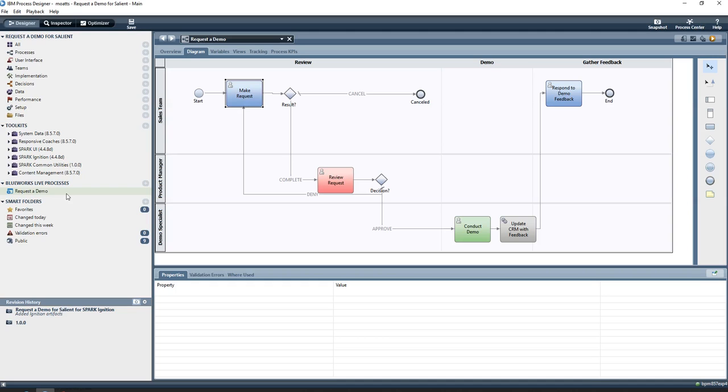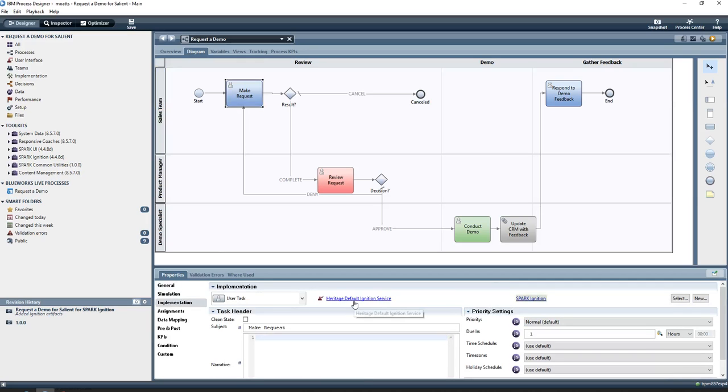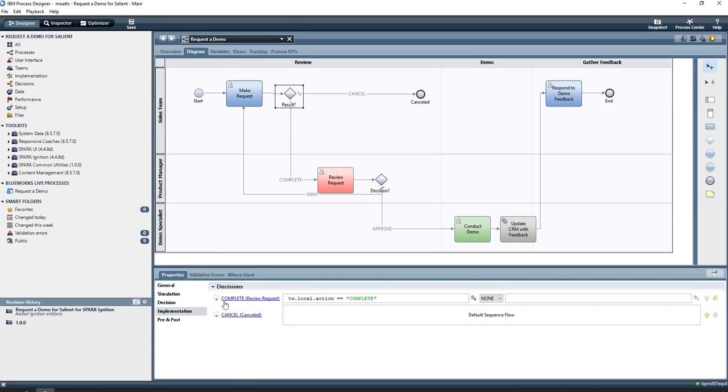So we have the process here. The process itself has things that Spark Ignition did for us, like it implemented a default ignition service for the different activities. It's already done all of the mapping here. But what if we wanted to have in each of these activities some data input, maybe with customer information?